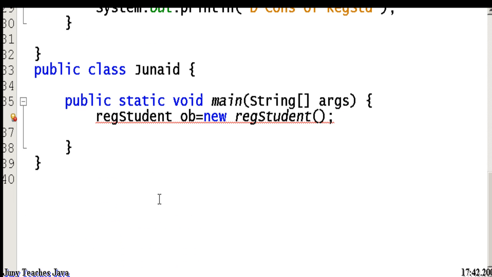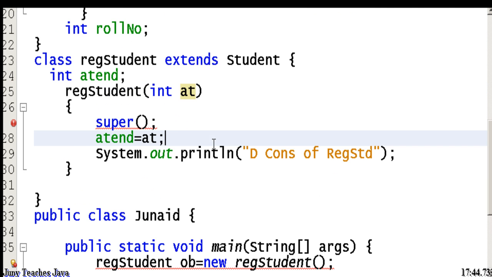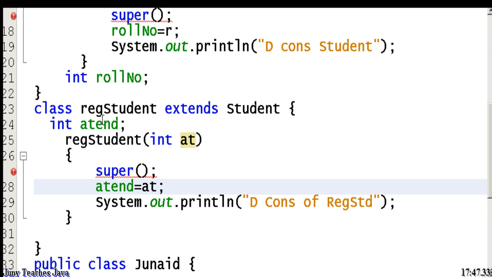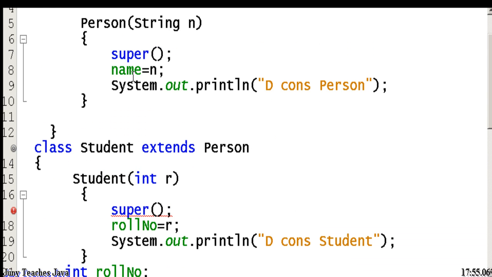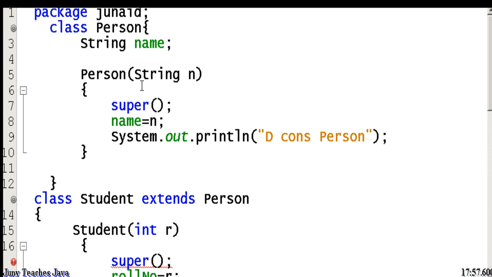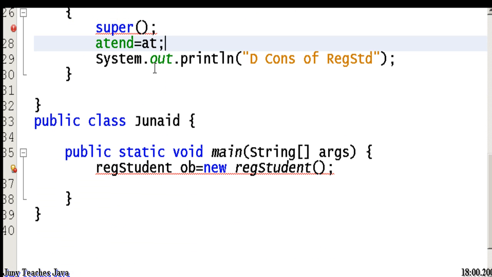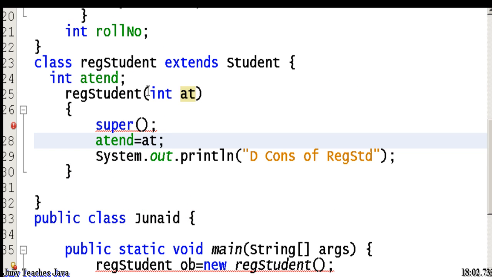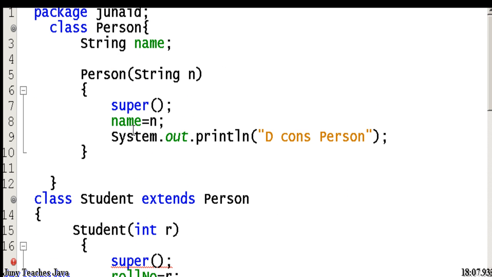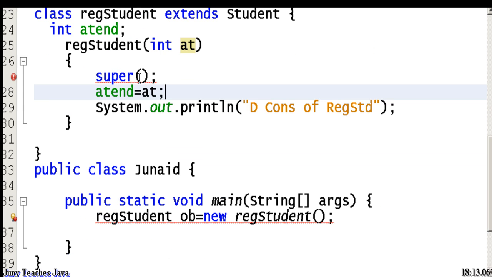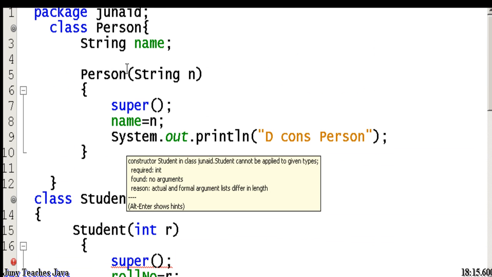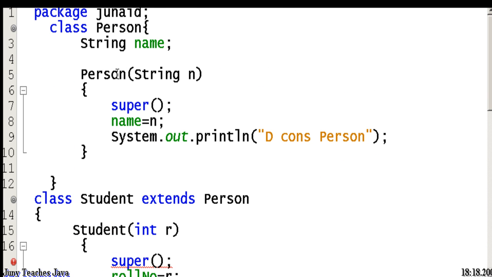Now when I create an object, I can put in all the things, because this reg student has all the things. It has name, it has roll number, it has its own attend, the roll number from the student class, and the name from the person class. It has all these things which I can use here, but then it will not be beneficial in case of inheritance, because I would like to do things here for the name and later on use all those things. So don't repeat it in the reg student.